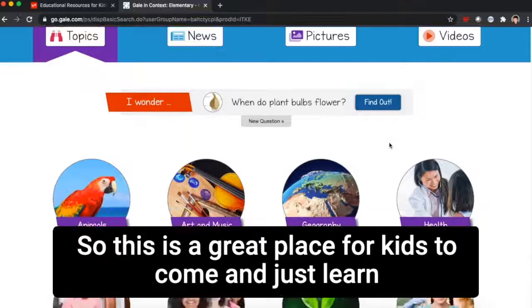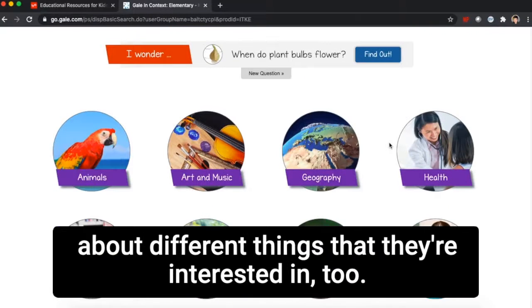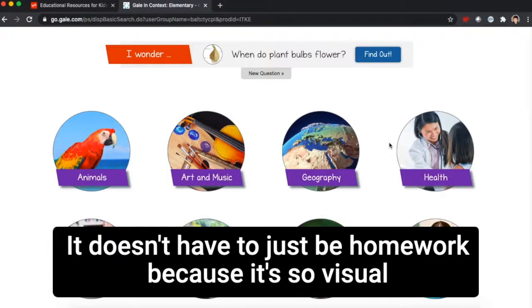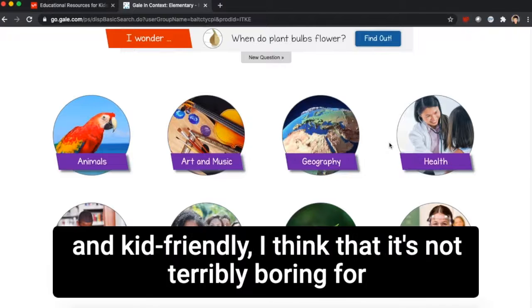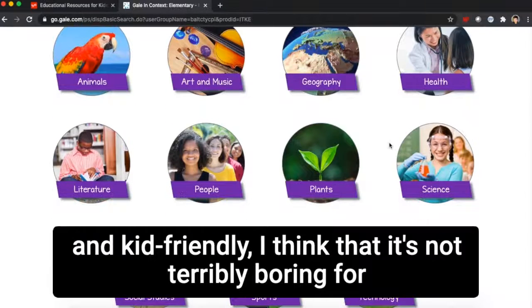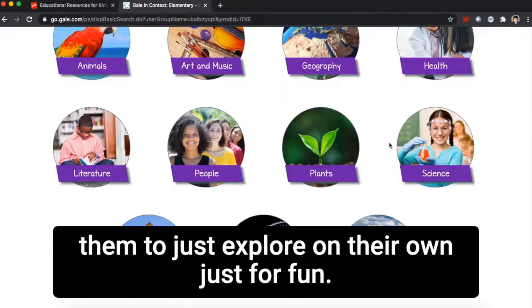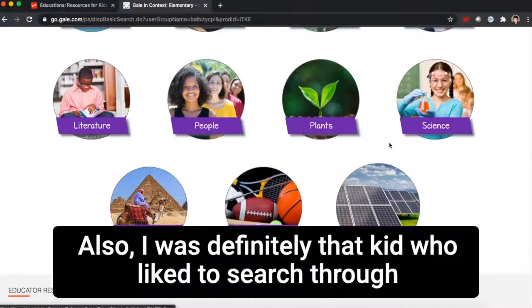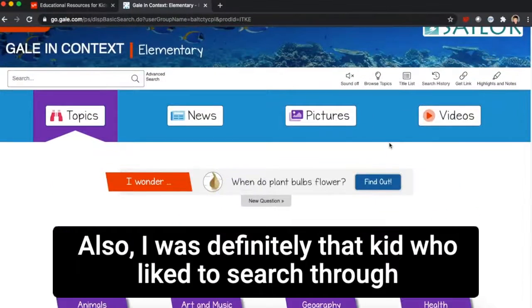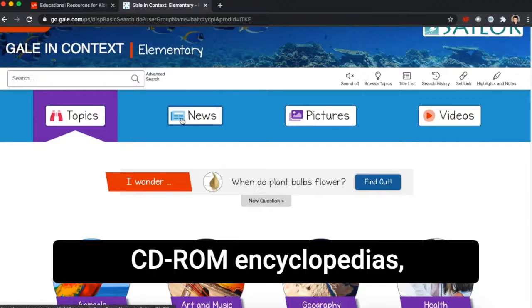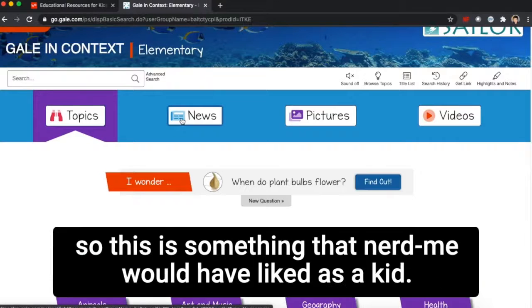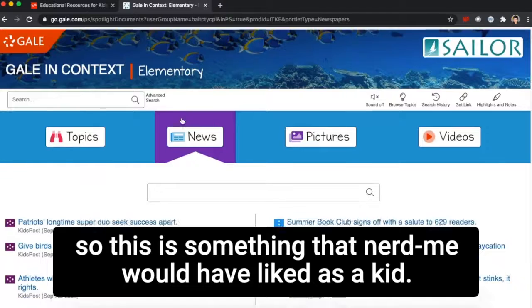So this is a great place for kids to come and just learn about different things that they're interested in too. It doesn't have to just be homework because it's so visual and kid-friendly. I think that it's not terribly boring for them to just explore on their own just for fun also. I was definitely that kid who liked to search through CD-ROM encyclopedias, so something that nerd me would have liked as a kid.